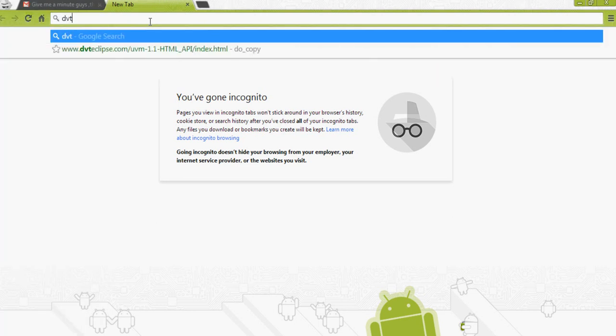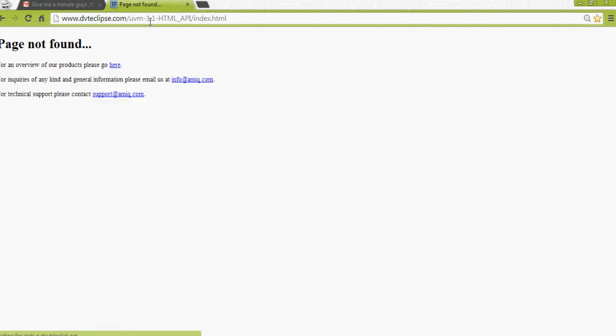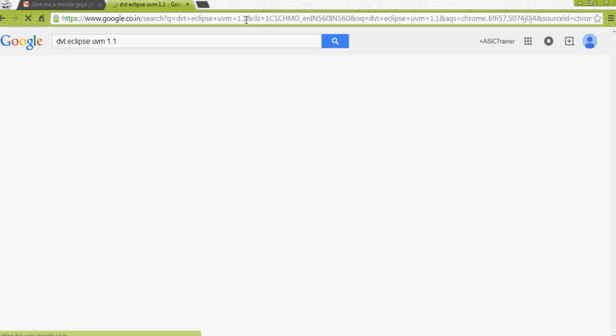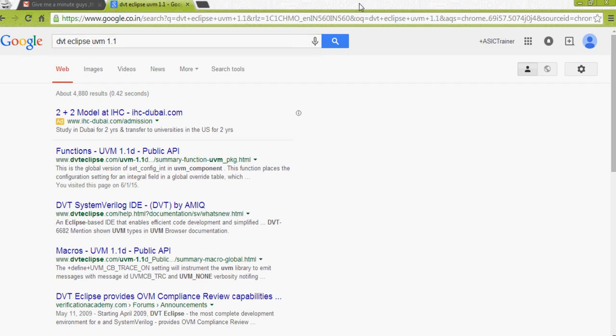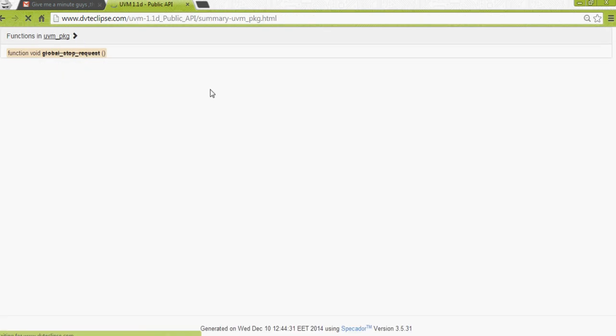DVT Eclipse UVM 1.1. Here you have to come and browse UVM. Page not found. Okay, DVT Eclipse UVM 1.1. They might have migrated. Let us see. UVM package, 1.1d is the most on functions.